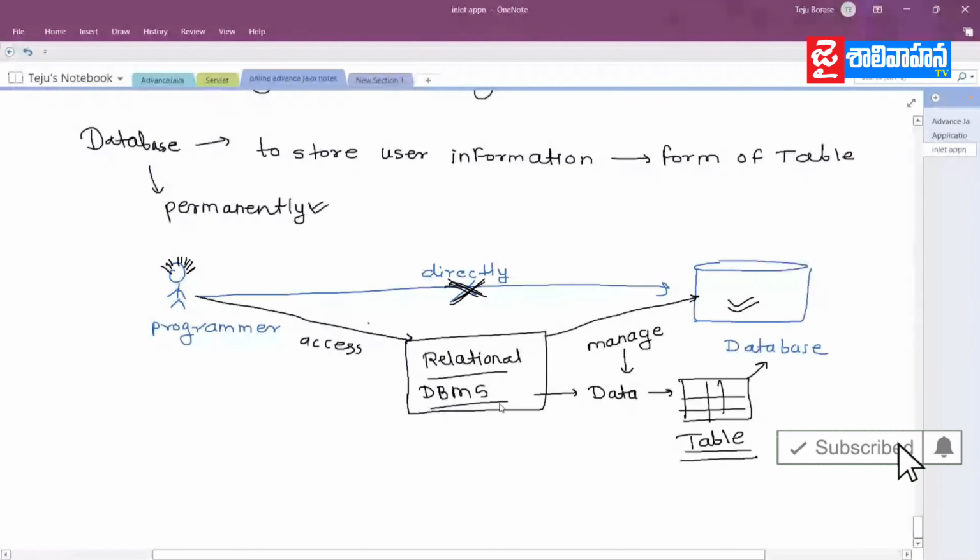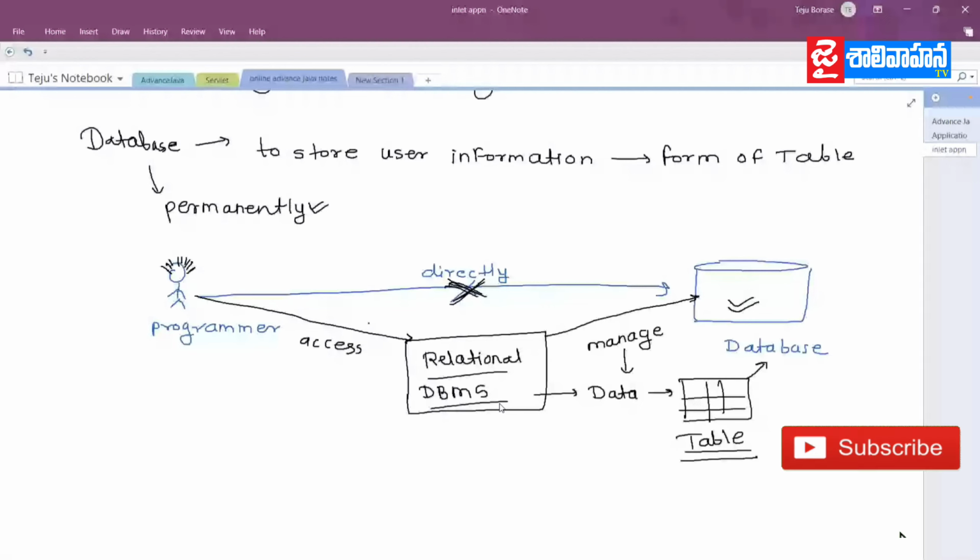So tell me, why are we using the database? Exactly, we are using the database to store the particular information in the form of table.